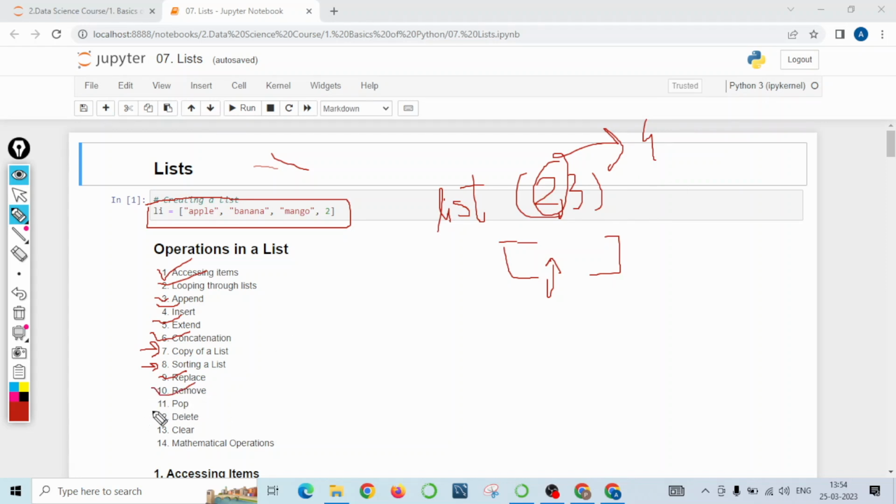So we can do that as well. Removing any items from lists, popping out any elements from a list, deleting the entire list or any items inside the list, clearing the list. So again, the basic difference between clear and delete remains that delete deletes an item, while clear clears the list. The list still remains. We'll be understanding with when we go ahead. And also we can perform some mathematical operations in a list. Right. That said, let's start.